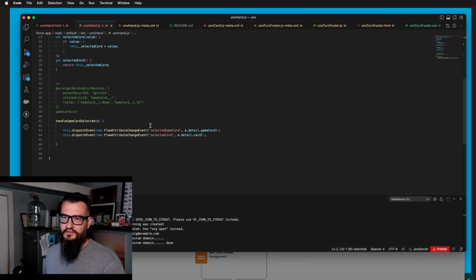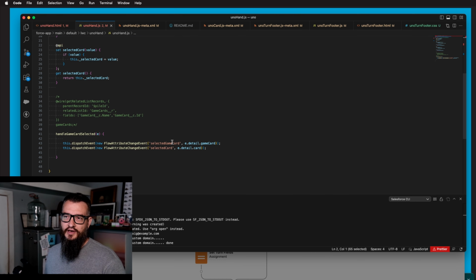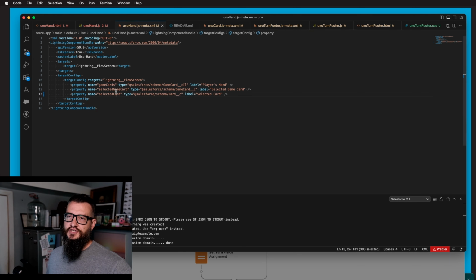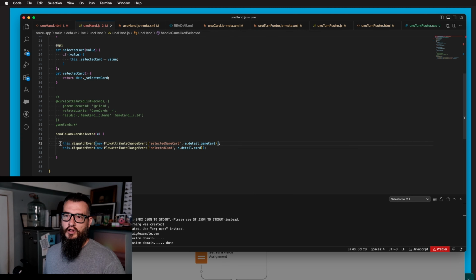So it feels a little bit confusing. I get it, but I thought maybe if I just could change the value of my getters and setters, the metadata would say, oh, you've got a property in your LWC called game card or selected game card, I will take care of that for you. But you actually have to create a new instance of this event and dispatch it with the name of your property and the value that you want to set it as.